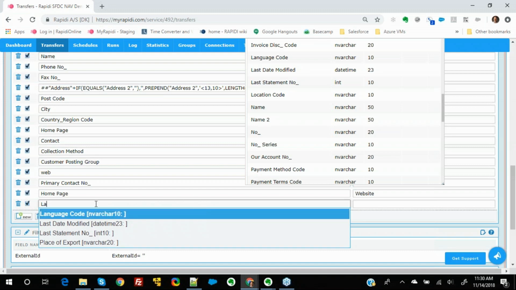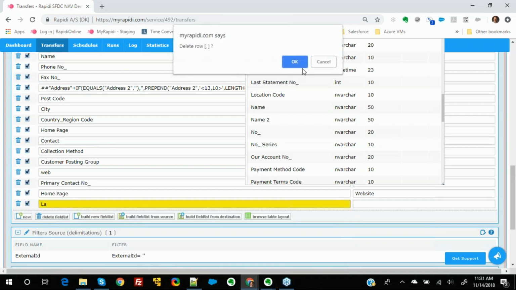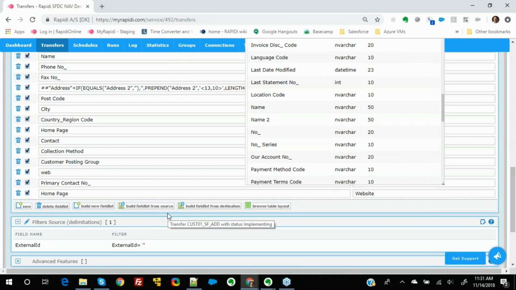And if you don't know what exactly you want to do, if it's a custom table or something like that, I'm going to delete this one right now. You can actually build a new field list straight from the source or the destination and then populate whatever either side that needs to be populated. We do that actually quite a bit.